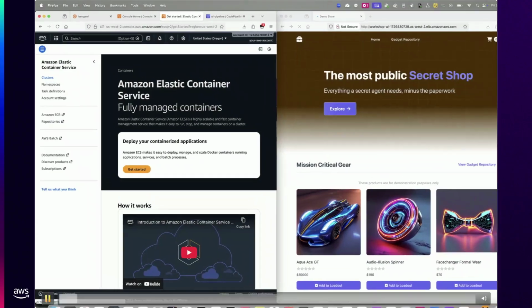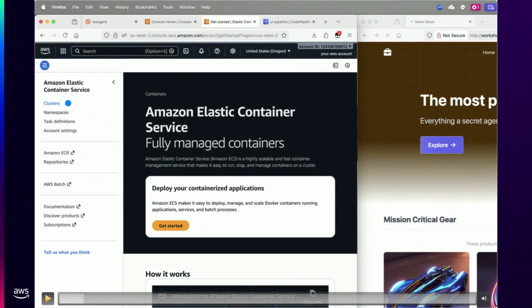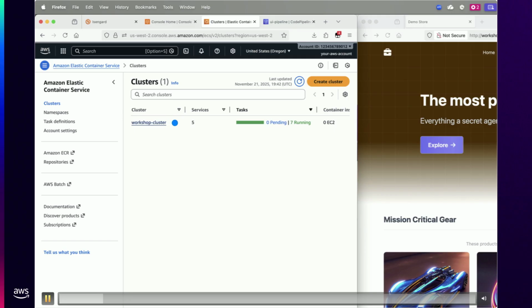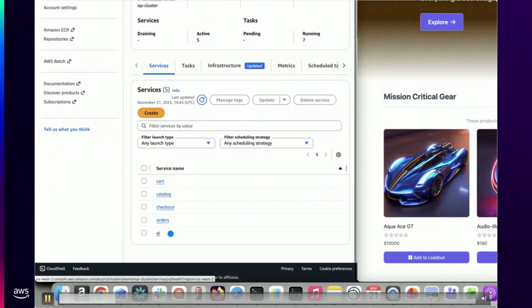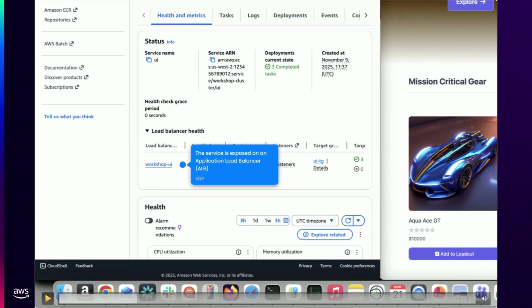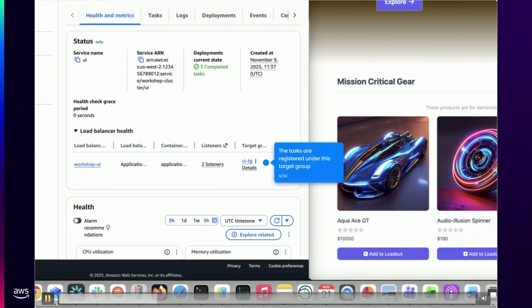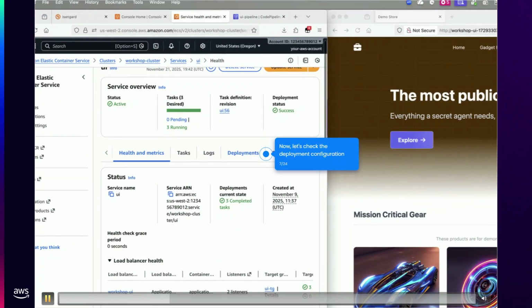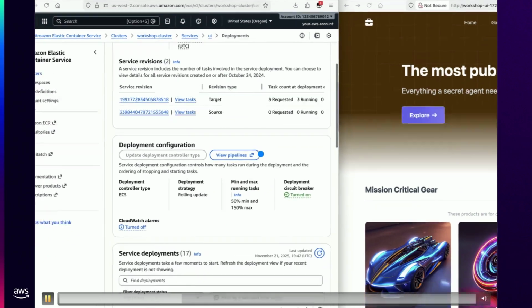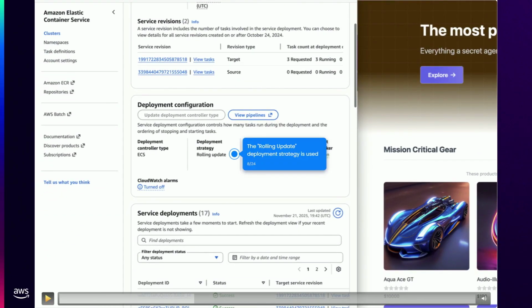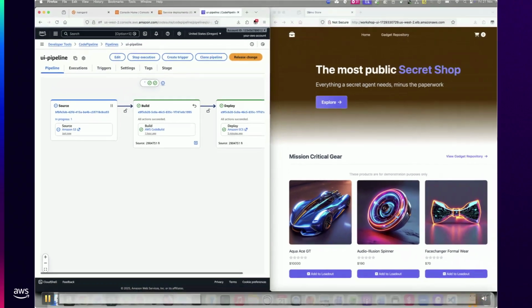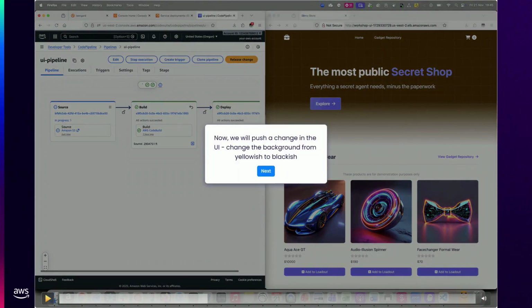Let's first check the UI service. So we'll go to the cluster. Under the cluster, there are a bunch of services. We'll get to that shortly. We'll get to the UI service. And here, you see that this service is exposed through a load balancer, and all the tasks are registered under one target group. Here's the name of the target group. If you go to the deployment section, you will notice that the rolling update deployment strategy is being used. And now let's push a change.